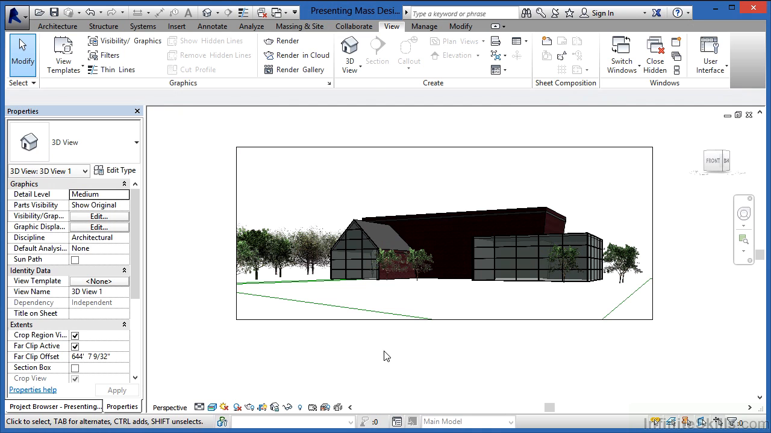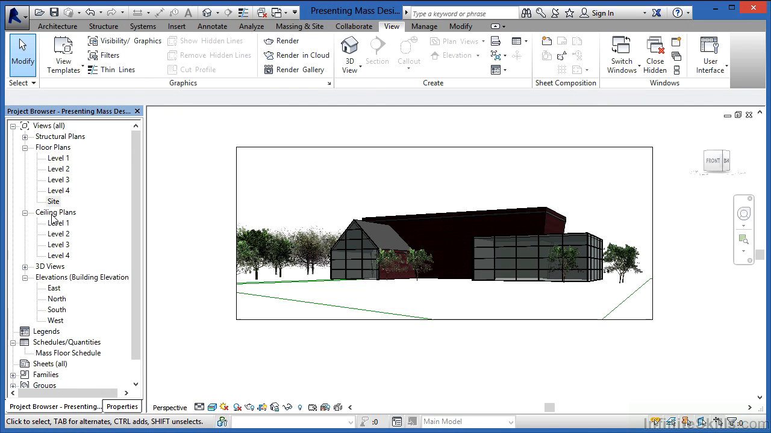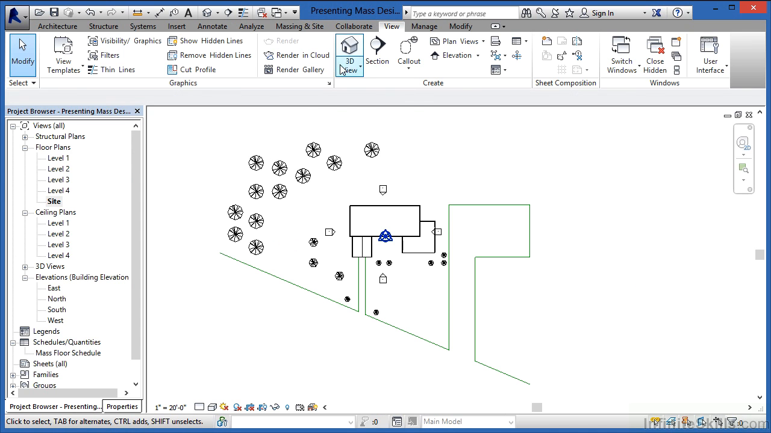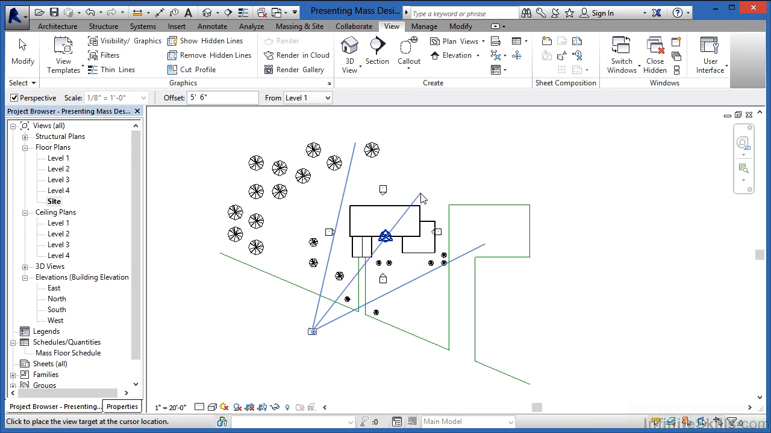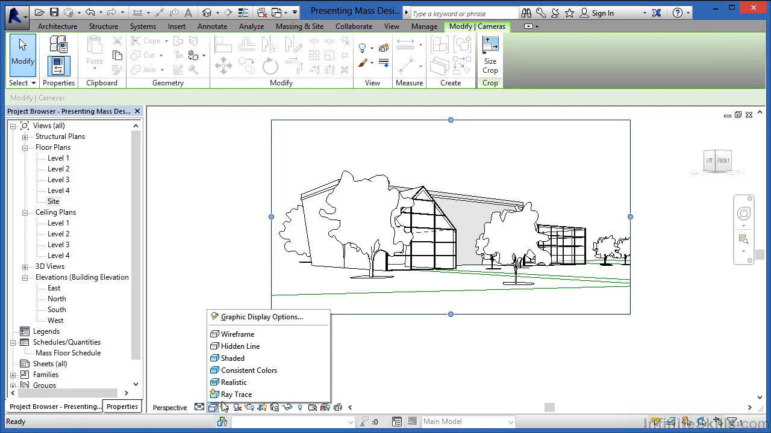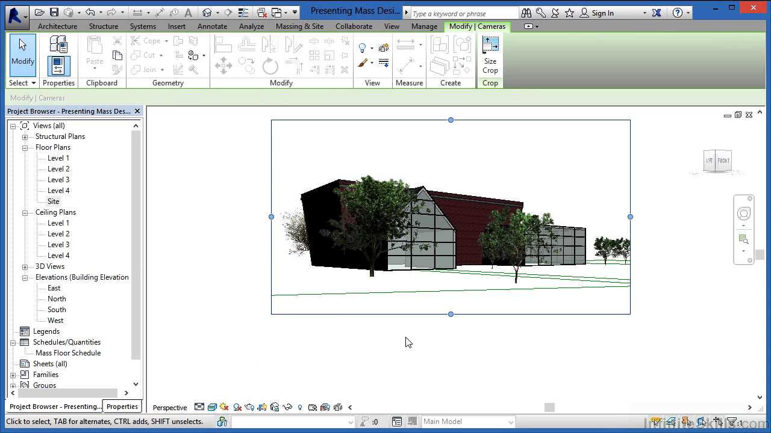Now I want to do the same thing except place another camera view in another location on the site. So to do that, once again, I'm going to go back to the site plan view. Underneath View tab, 3D views, I'm going to place a camera. I'm going to click right about here and then do another camera view looking in this direction. Change this to be realistic so we can take a look at what the project looks like from this view.